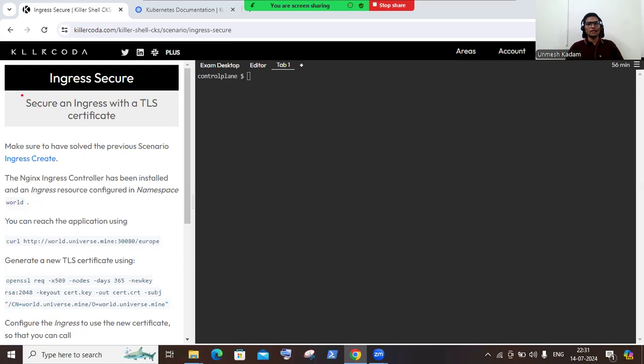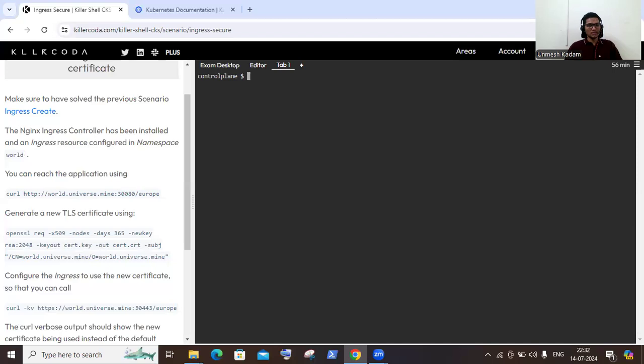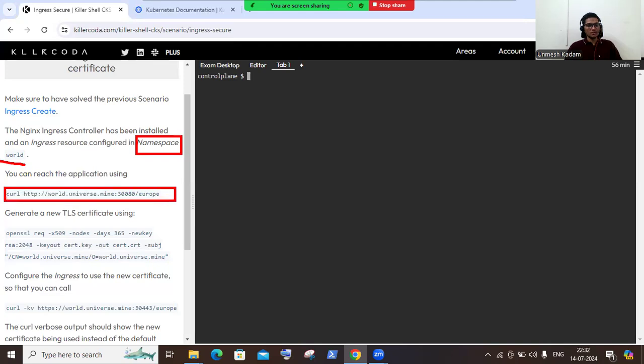So we'll be looking at a KillerCoda scenario to secure an ingress with a TLS certificate, right? This involves two steps. The first one is we need to create a TLS secret, and then we need to edit the existing manifest of the ingress and add the TLS specifications. So we'll start with the example, right? We need to do this in the namespace world, and they have given the curl URL for testing.